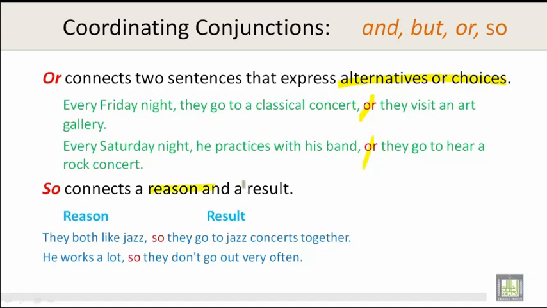So connects a reason and a result. Let's take a look. They both like jazz, reason, comma, so the result, they go to jazz concerts together. He works a lot, reason, so they don't have to go out very often, result.